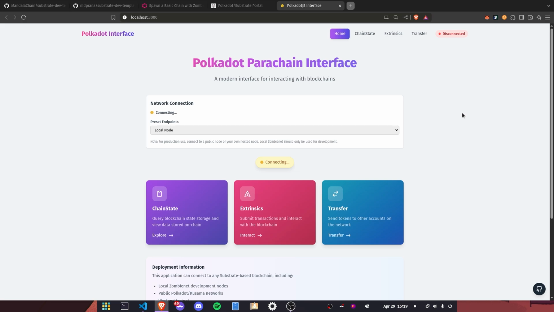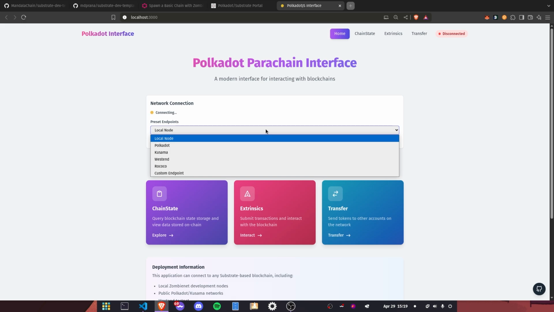Let me walk through each part of the UI. At the top of the home page, you will see a network connection status indicator showing whether you are connected to your blockchain. Initially, it will show disconnected since we haven't configured our endpoint yet. Below that, you will see a network selector that I created, which is crucial for our workflow. This selector allows you to first choose a predefined network like Polkadot, Kusama, or Westend, and second, enter a custom endpoint for your local Zombienet.